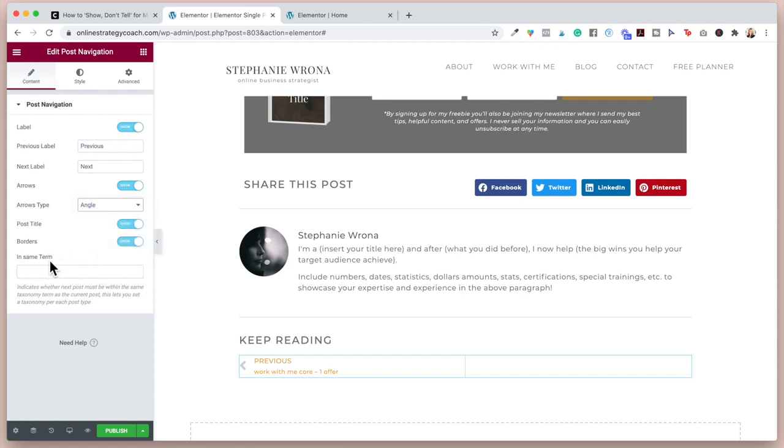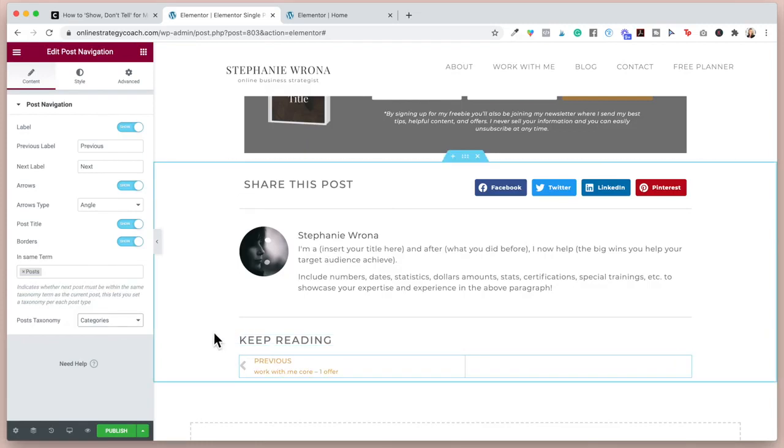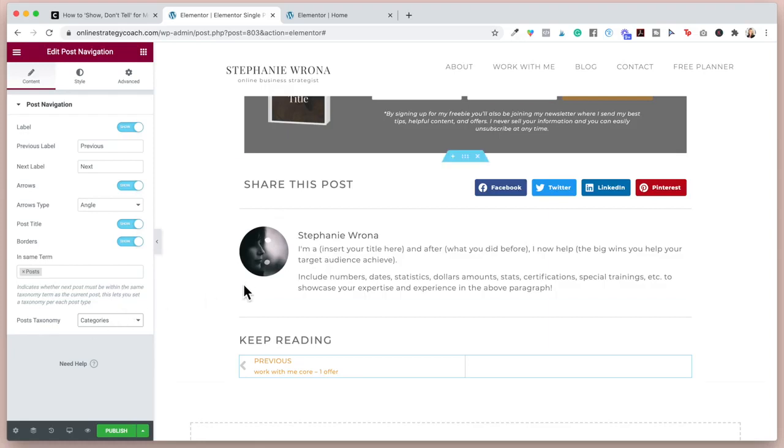Now here in this same term, this is a really cool setting because you can come in here and say all posts and then set the post taxonomy. So you can choose a category, and that way if this post is in the blog category, then down here, this will only show more blogs. So if you also are posting podcasts on your website, you can create a podcast template, and then that will only show for the podcasts down here in your navigation. We aren't doing that in this tutorial, so we're going to leave that as is and come into style.